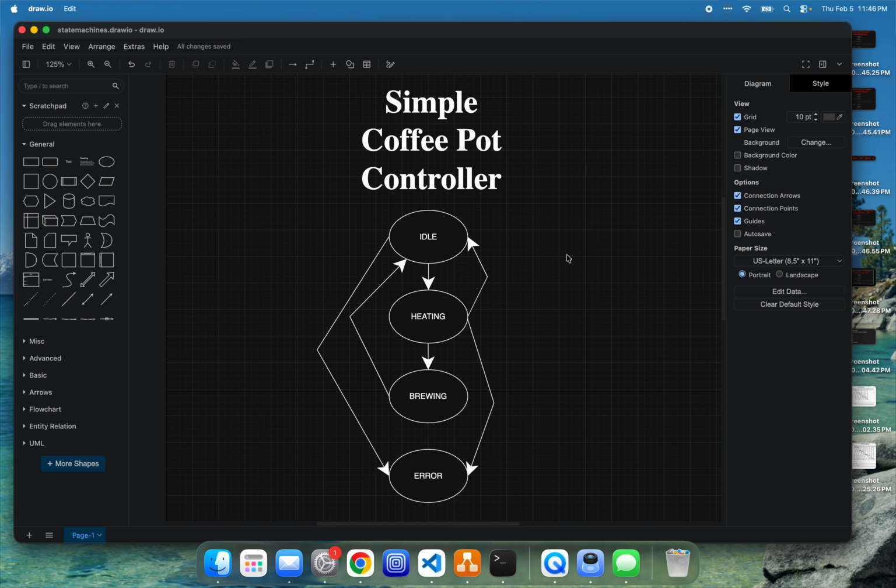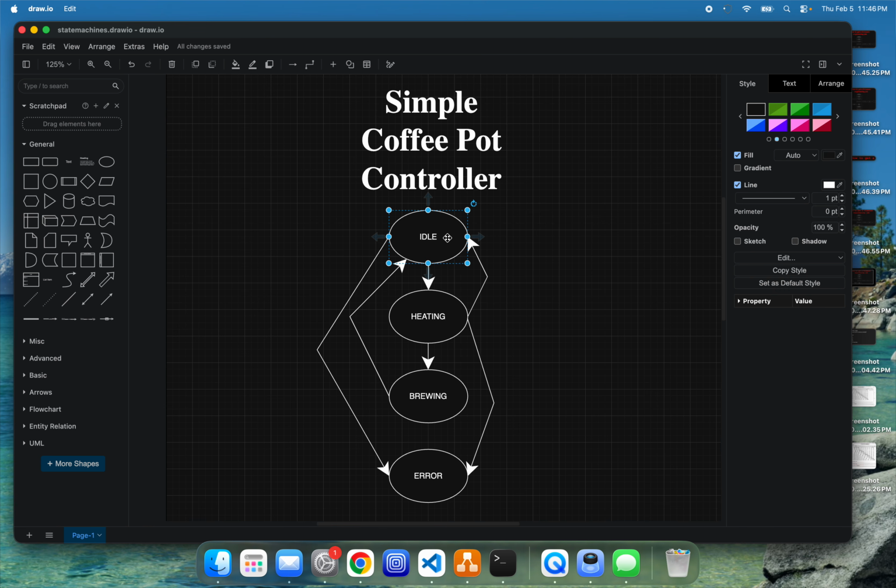So let's get right into this simple coffee pot controller logic to help you understand the code a little better. We have four different states. We have our idle state of our coffee pot. We have our heating state. This is if we've added water and we want to heat that water up to almost boiling, to pour over our coffee grounds. And then we have brewing, which is assuming that we added coffee grounds, and we have our boiled water, and we are pouring that boiled water over our coffee grounds.